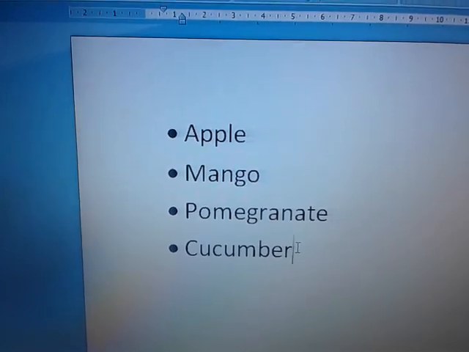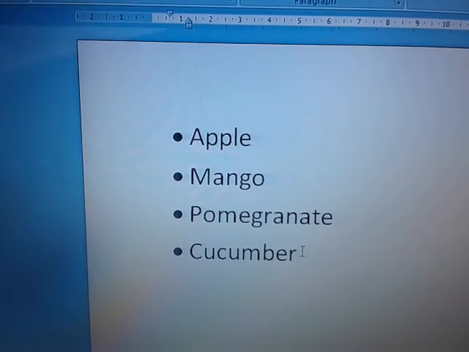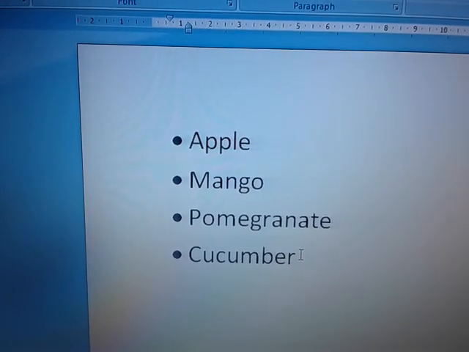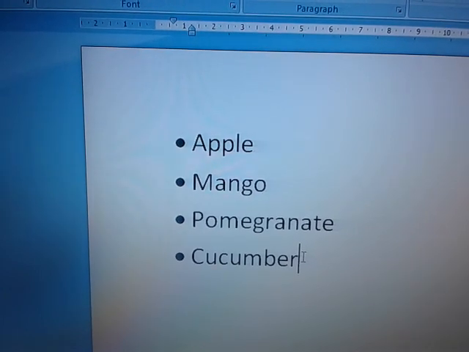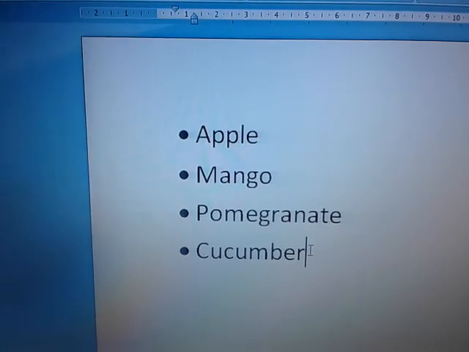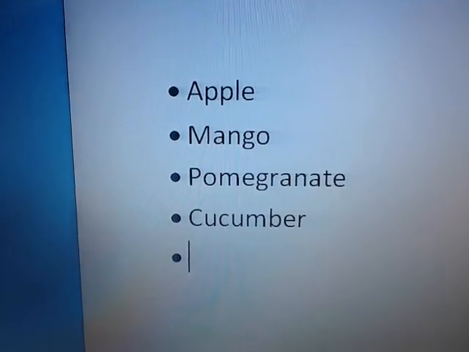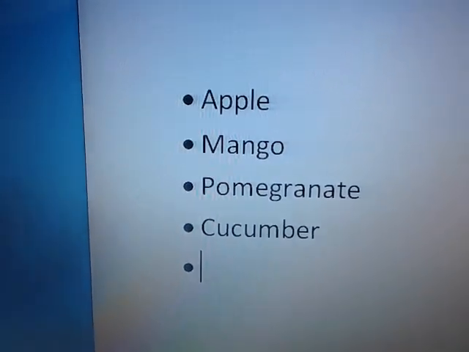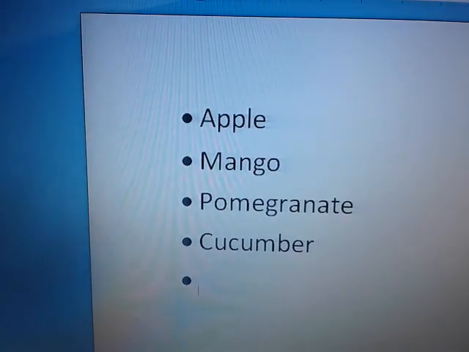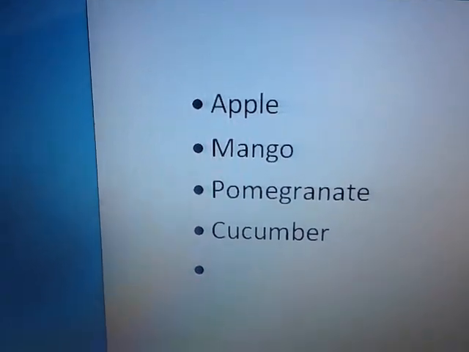Just see, okay? I am on the enter key. I will click on the enter key. You will see the cursor will move to the next line. Along with that, a dot will appear before the cursor. Have you seen how it comes automatically? Because we have already selected the bulleted list.